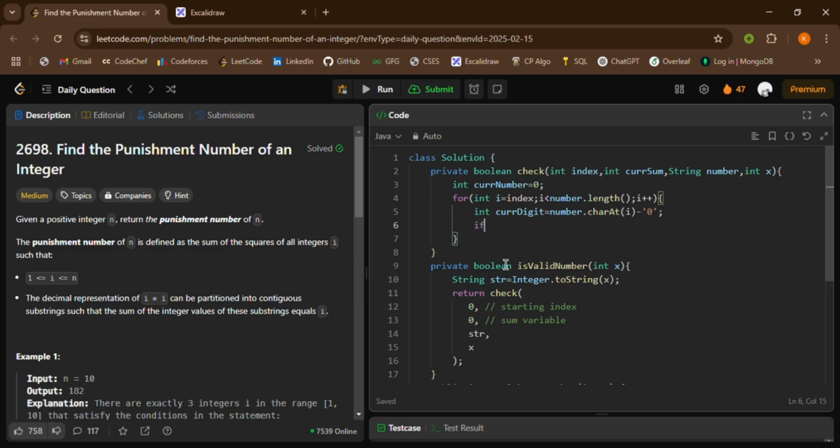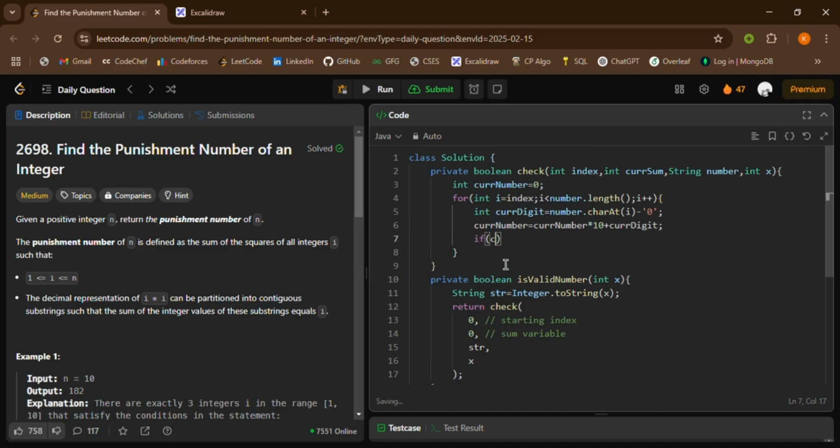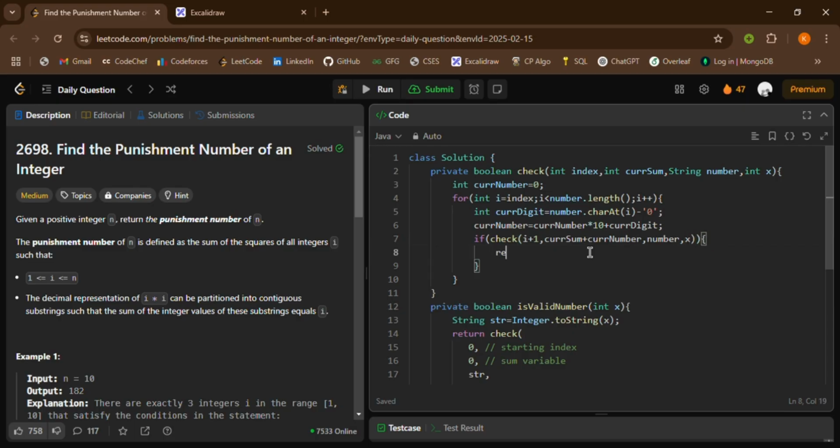So I would update my current number first: current number equals current number times 10 plus current digit. Then I would say if check, starting from the next index with current sum plus current number. I have to update the variable that I created over there, and again pass the number and x. So I have done this, and if it's a valid case, then I have to return true.